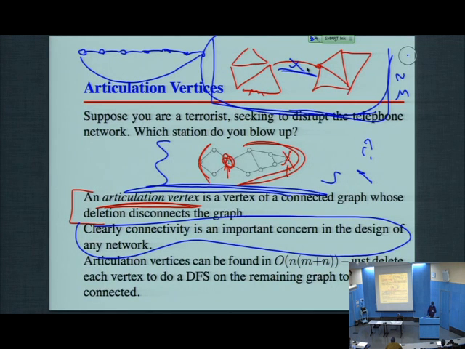Look at this particular graph here. If we did a depth-first search, every vertex has only one parent and one child, but you can't delete any of them and disconnect the graph. Do you see that? So the fact that you have one child or one parent doesn't make you vulnerable. It's a property of the bigger part of the graph. How many people see that? How many people don't see that? Okay, question.